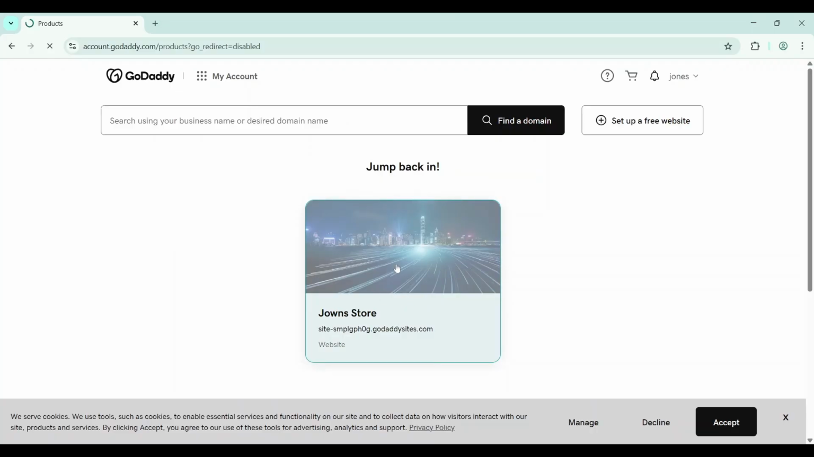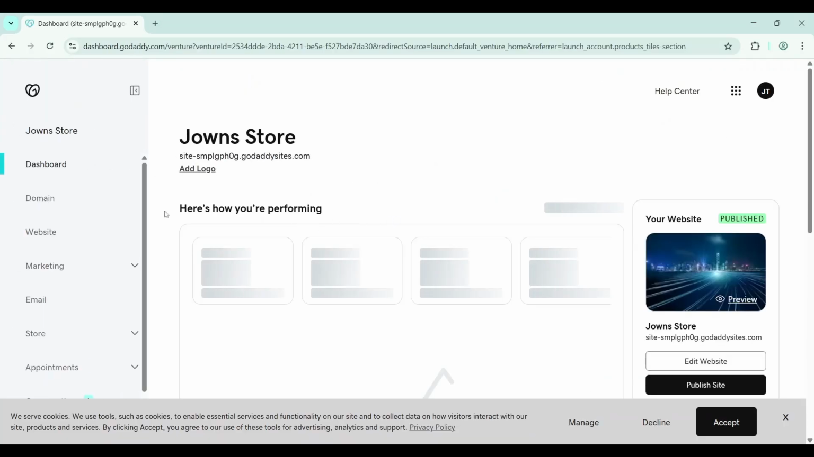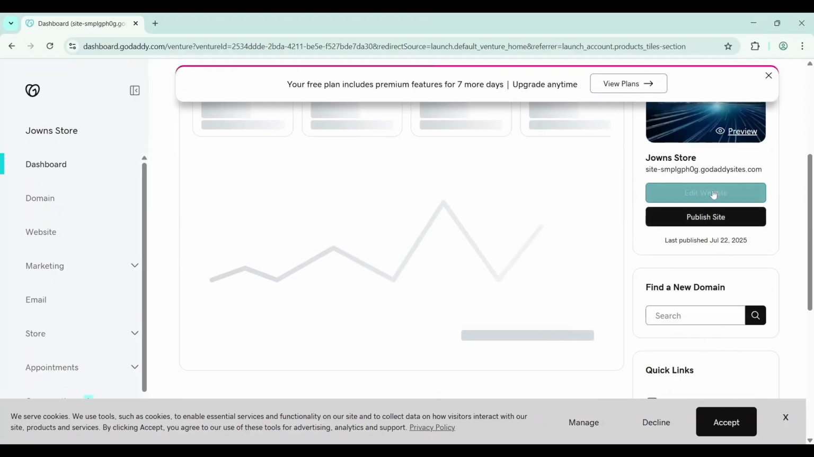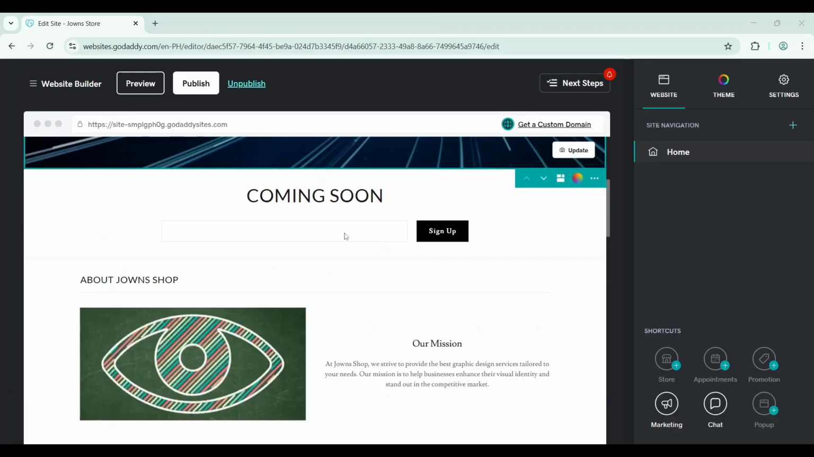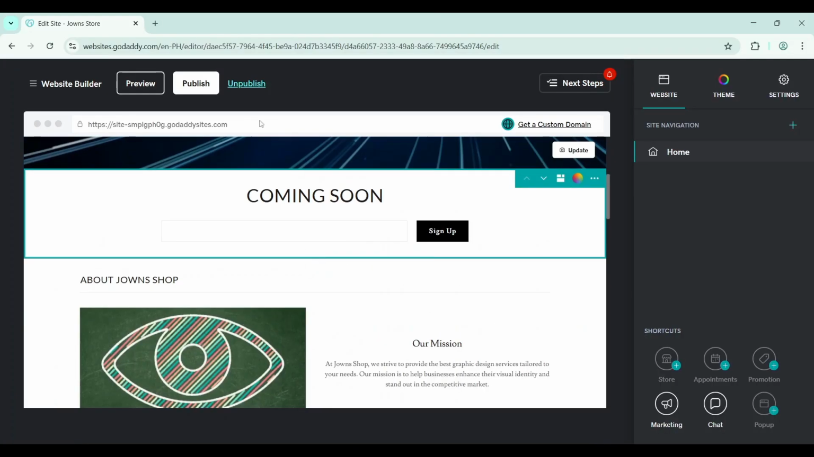You just have to click on it, and then once you click on it, you will see an edit website on the right side of the screen. So you just have to click on edit website. So there are options why the coming soon page is showing on your website. It's either not published yet, or you just have to delete it.